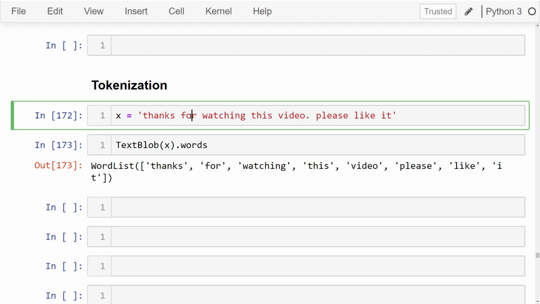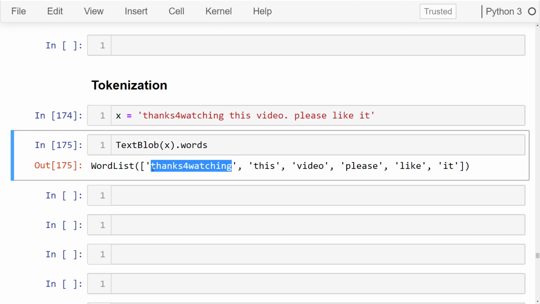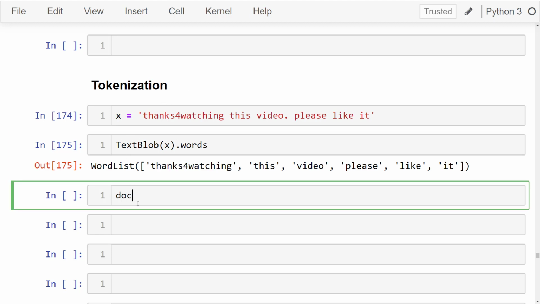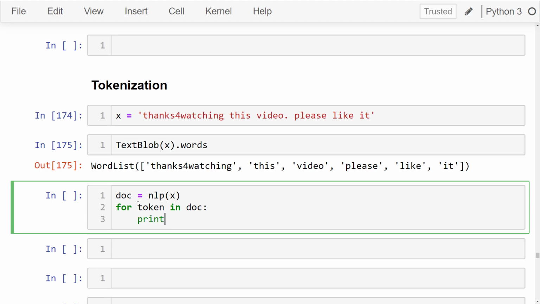But if I say it like this, now you see "thanks for watching" has been put into a single word. Okay, so this is how we can do it using TextBlob, but we can also do it using spaCy as well. So we can do doc is equal to nlp of X, and then for token in doc, print token.